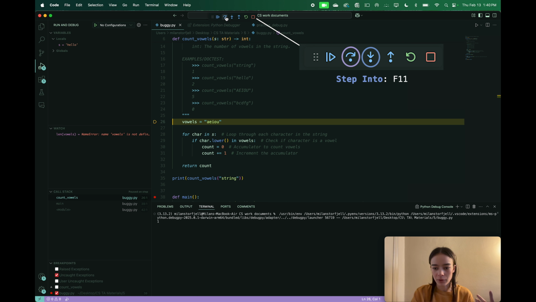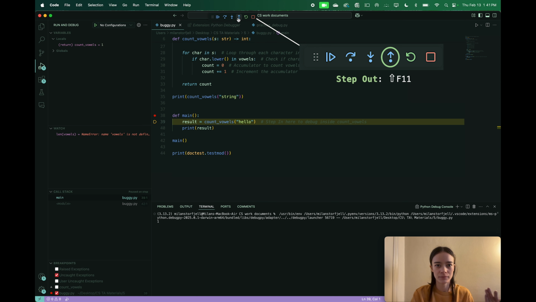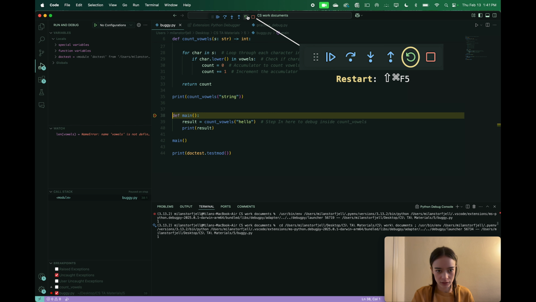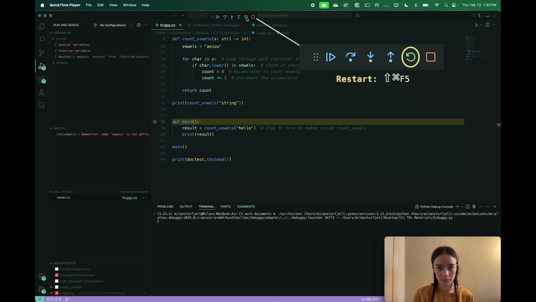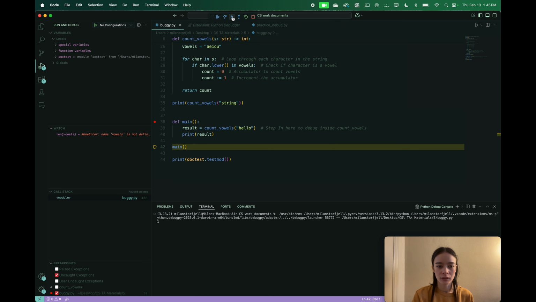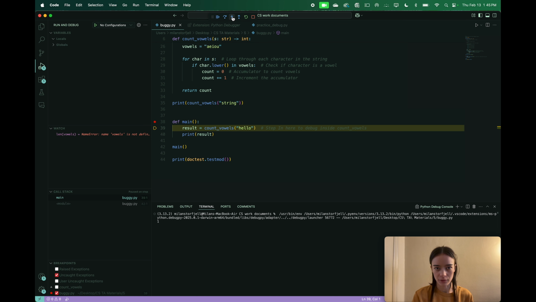If I were to do step over, it would just be like a black box call. And then this button right over here, step out, is what we use if we want to get out of the function that we were calling. So I'm just going to restart that real fast. I've used this green button right up here to restart our debugging session.